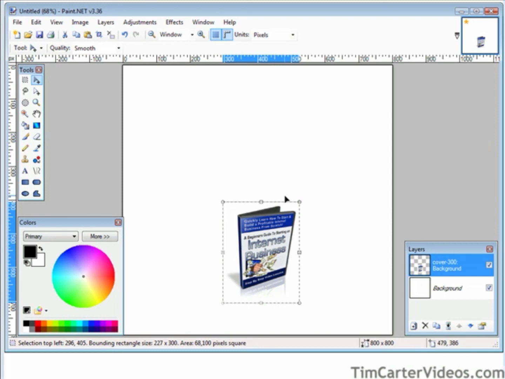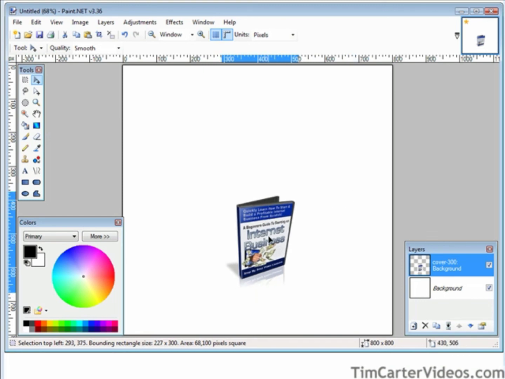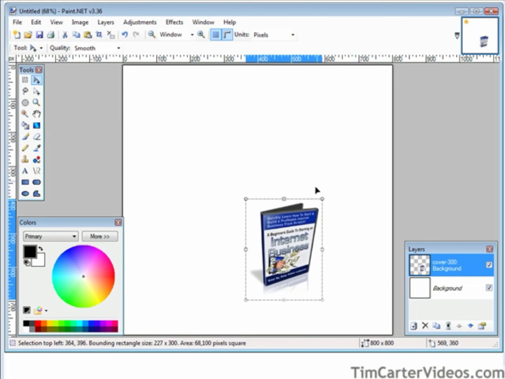Now, you can't actually just use this image by itself because it has been rendered into a DVD cover and it's not going to look right. Okay, so let's move this around a little bit, and this is going to take some practice to get it right as to where things need to be.